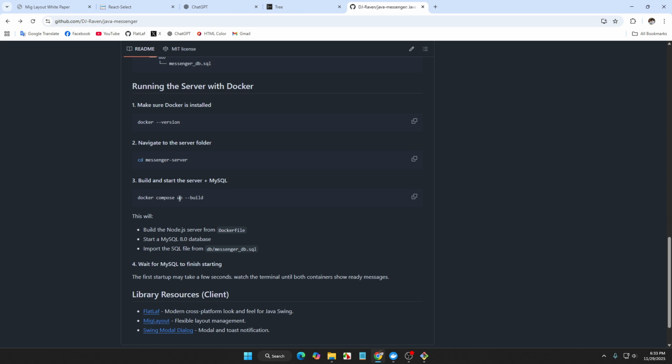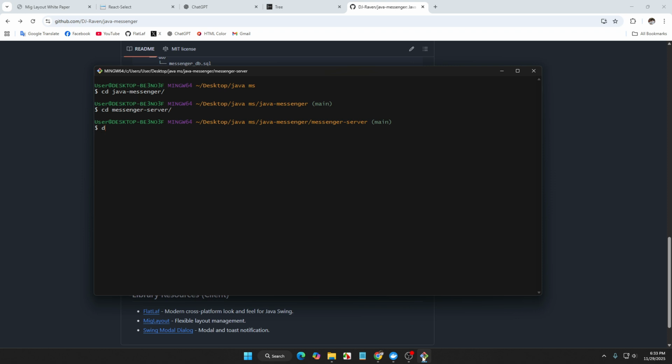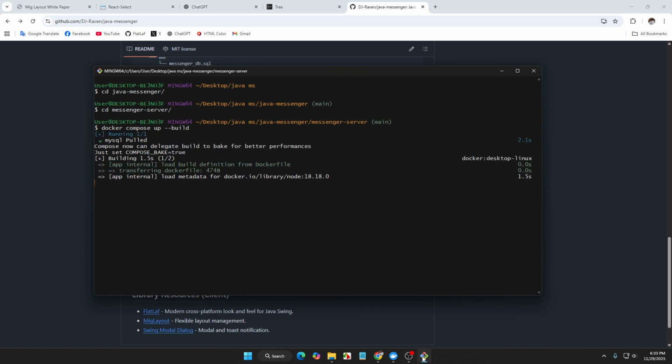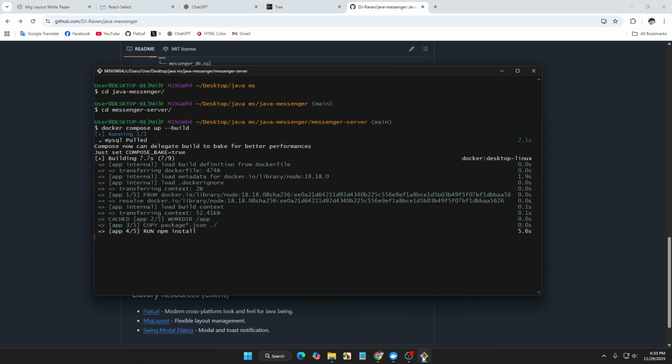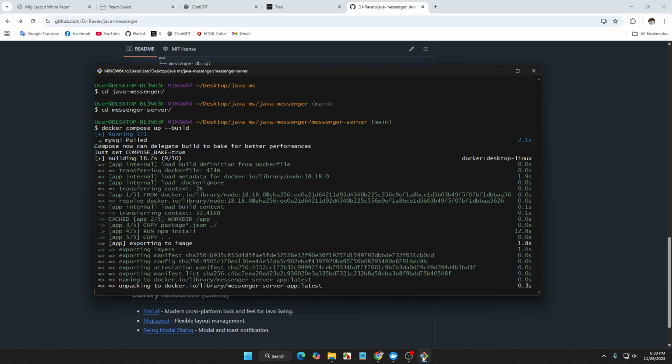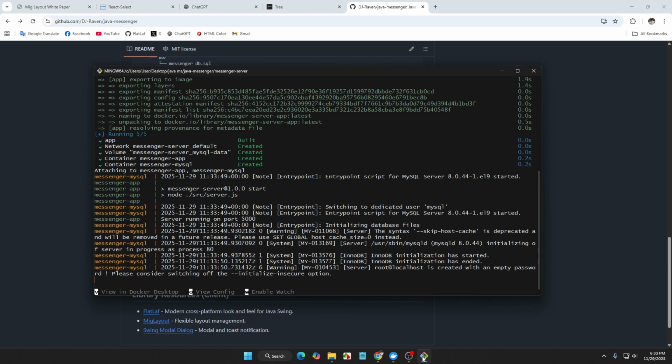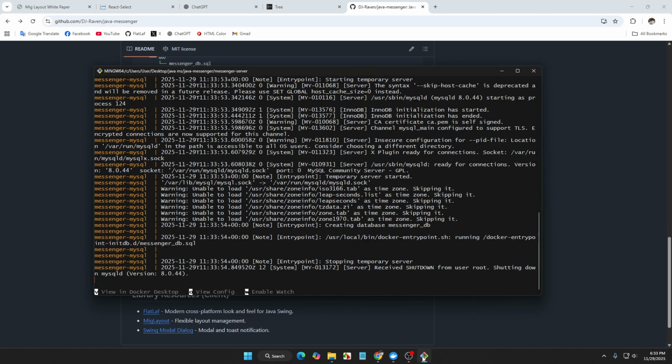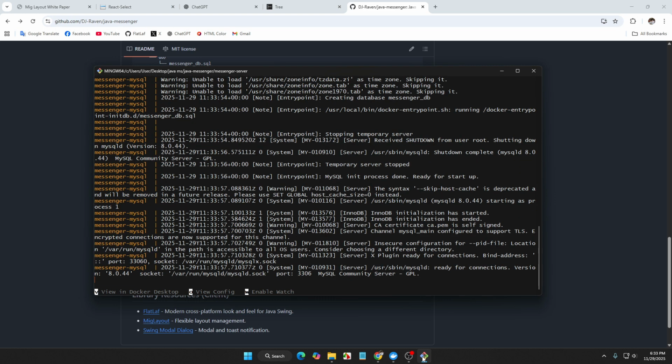Now run this Docker command to build and start the server along with MySQL. The first run may take a little longer because it needs to download Node.js and MySQL from the internet. Once it's finished, you'll see the server logs here. MySQL is now running on port 3306.